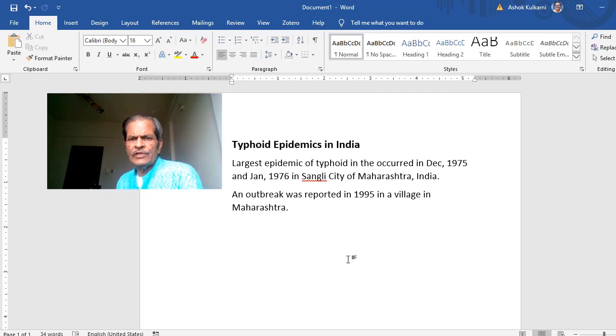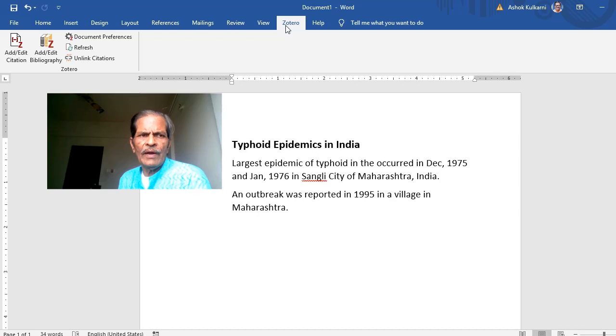And I want to insert now the references that I have collected at the appropriate place. So this is the place where I want the reference: the largest epidemic of typhoid occurred in December 1975 and January 1976 in Sangli city of Maharashtra, India. So here then I go to this window and activate the ZOTERO. So this was the tab I have shown previously over the Word document. At this time the ZOTERO software must be active, and the internet must be active, and your document must be active. So these 3 things must be active.